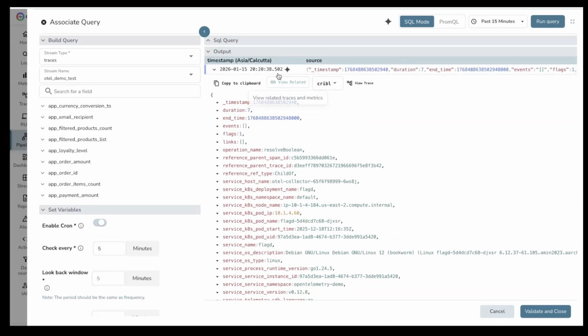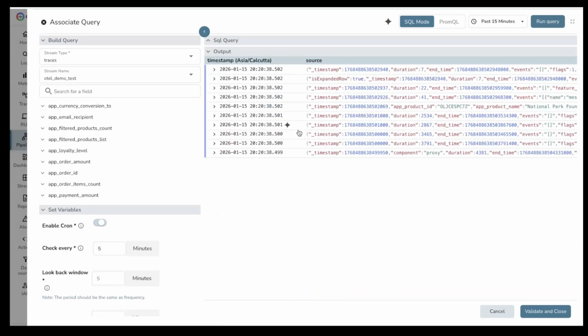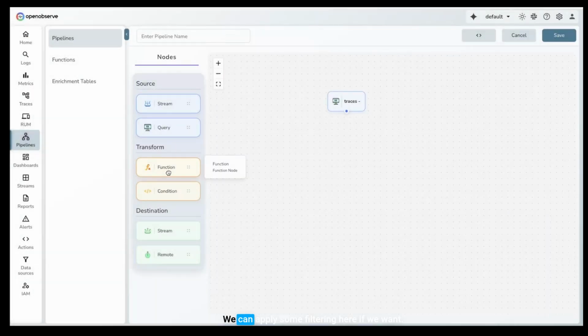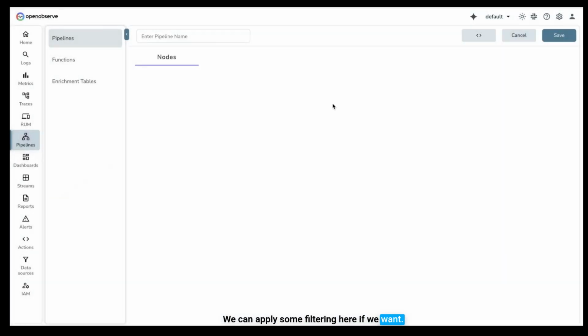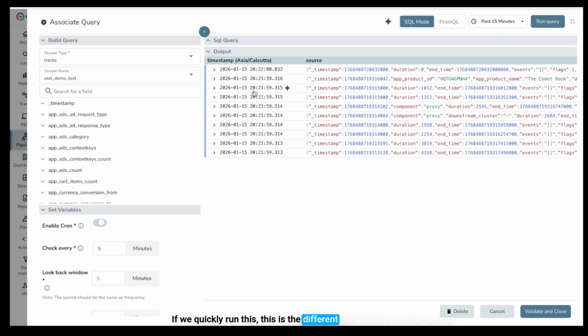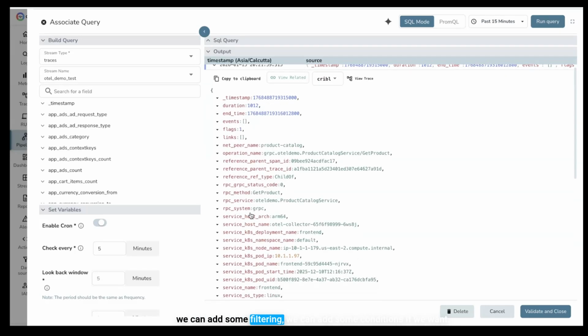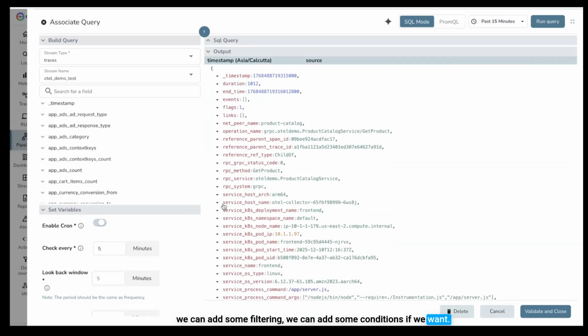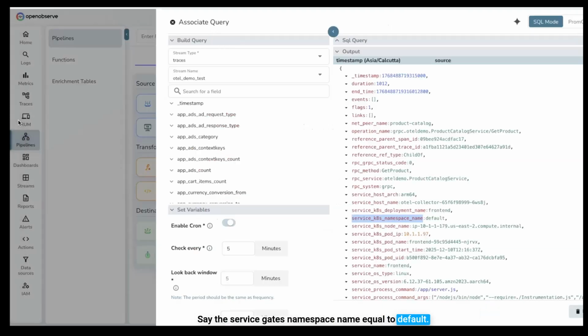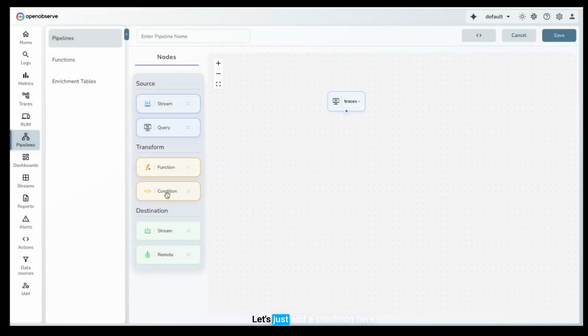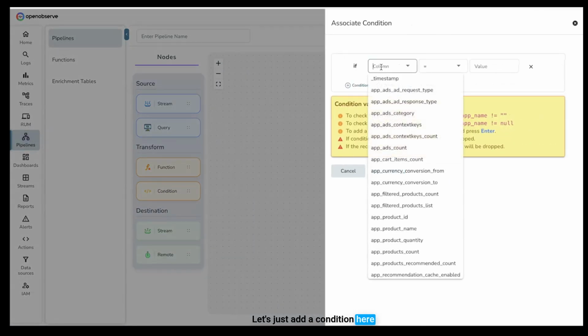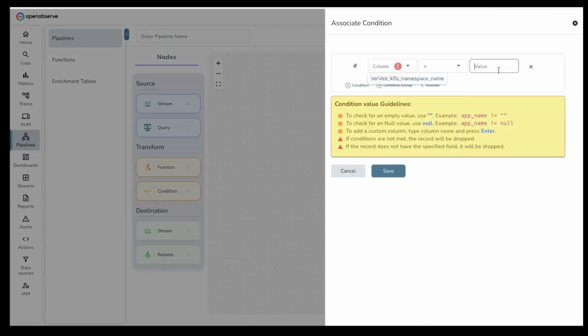Let's just validate and close. We can apply some filtering here if we want. If we quickly run this, these are the different parameters we have. So we can add some filtering, we can add some conditions if we want. Say the service k8s namespace name equals default. Let's just add a condition here.